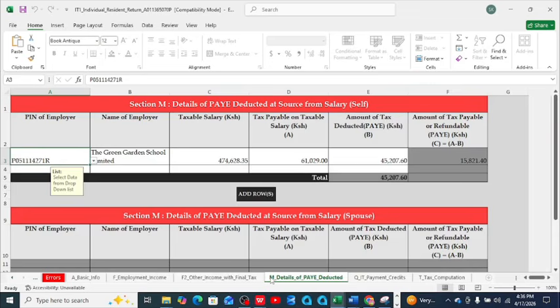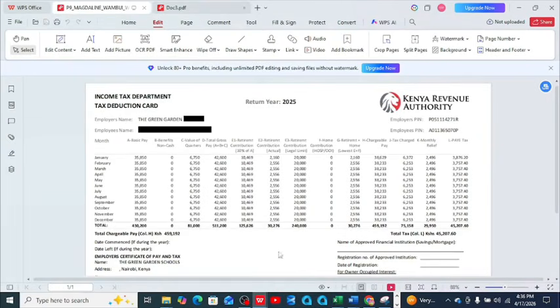You just come back to where we have details. You can come here and see the taxable salary, which is here. This taxable salary, in my case, is the chargeable pay, the salary which is subject to tax. Let me come to my PIN form. You can notice a discrepancy between the taxable salary in my PIN form and the one in the Excel sheet.